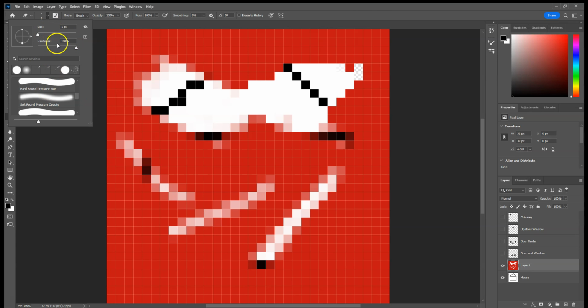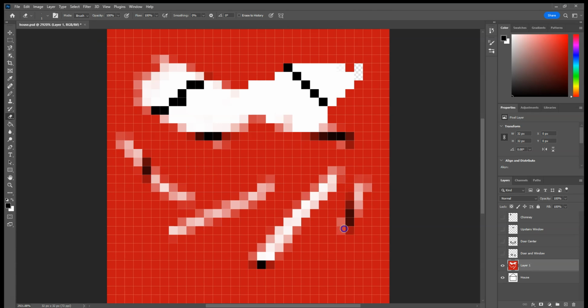Now, of course, we also have the hardness right here that we can set in a brush. So, for example, I'm just going to take the same hard round and make a single pass. And you can see when I decrease that, we have a lot more of those pinkish tones coming through again.